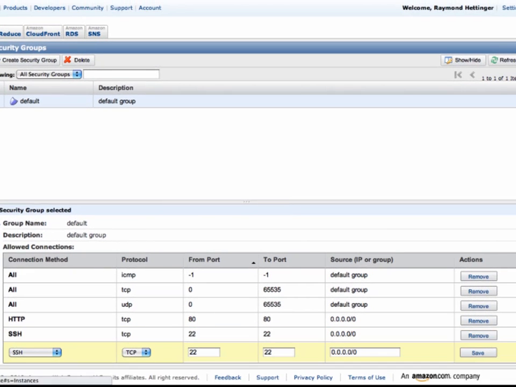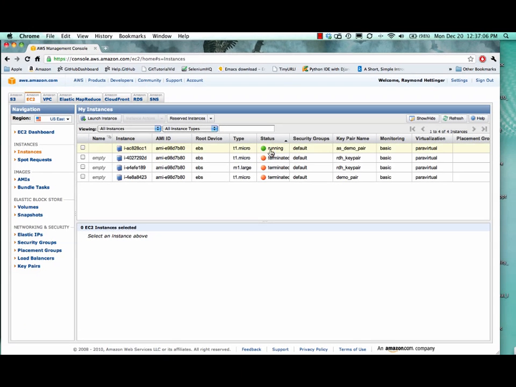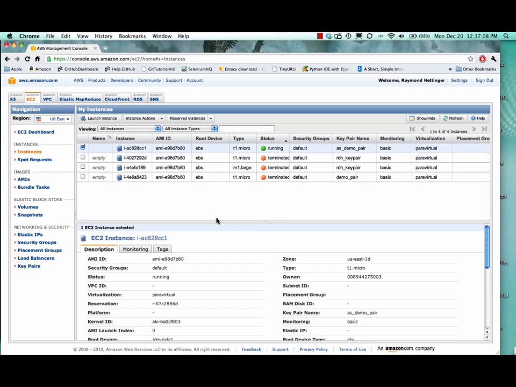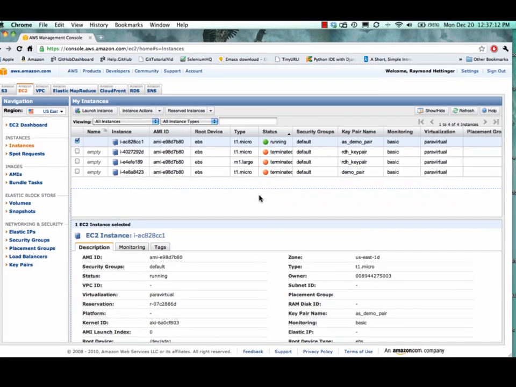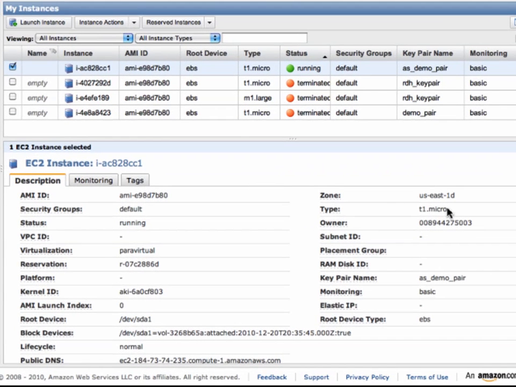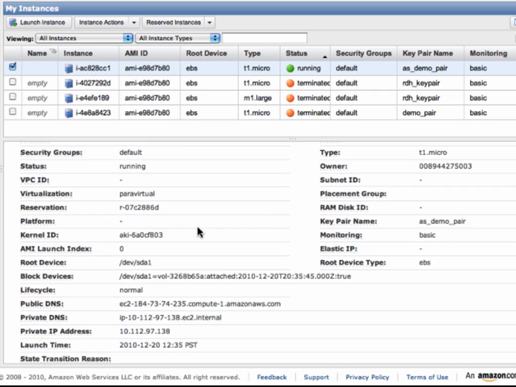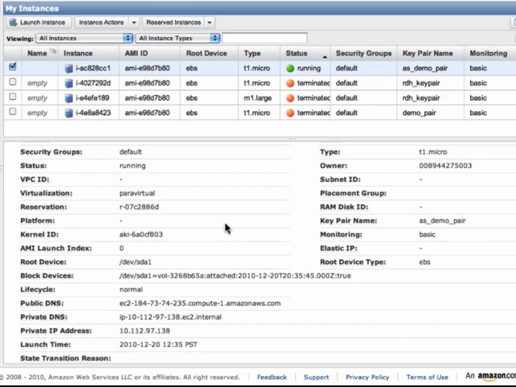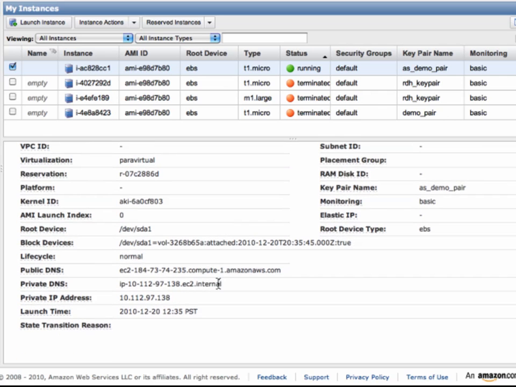With the security group selected, let's go back to the instances part of the dashboard. Check the checkbox for our running instance, and it will give us the instance details below. Things that we expect to see. The type was a T1 micro. Its status is running. The key pair name is the AS_demo_pair, all of the things that we selected when we launched. And then we look down below to the public DNS name.